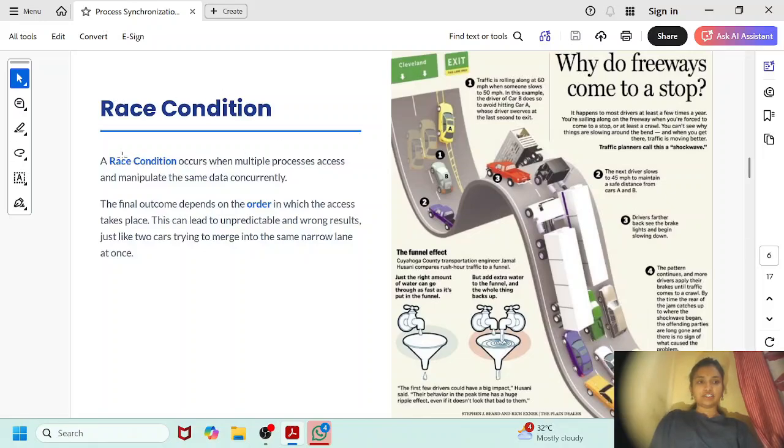So what is race condition? Race condition occurs when multiple processes access and manipulate the same data concurrently. The final outcome depends on the order in which the access takes place. This can lead to unpredictable and wrong results, just like two cars trying to merge into the same narrow lane at once.